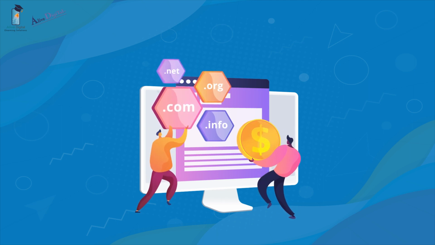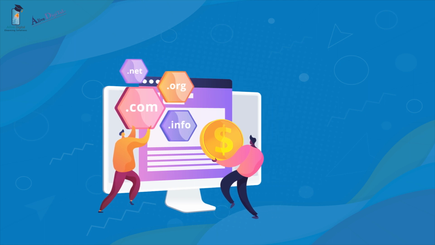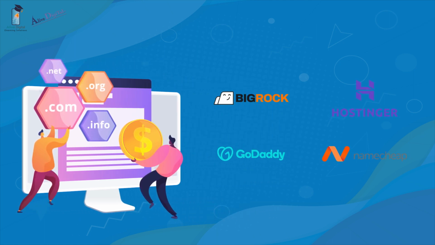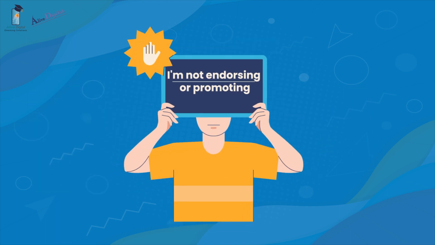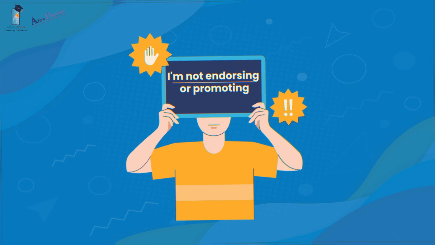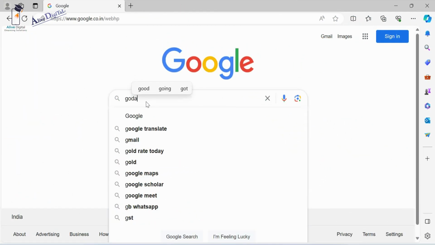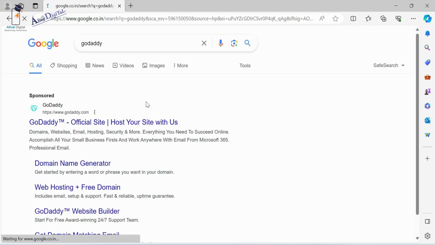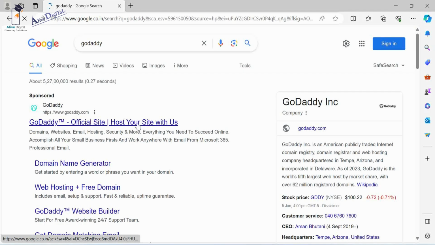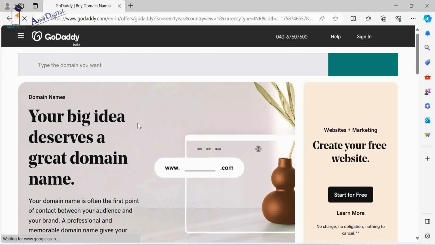To begin, you can visit a domain provider such as GoDaddy. Please make a note. I am not endorsing or promoting GoDaddy. It is just a simple example for our discussion. Now let's continue our topic. Open the web browser on Google, search for GoDaddy. Then on the search bar, put the domain that you want.